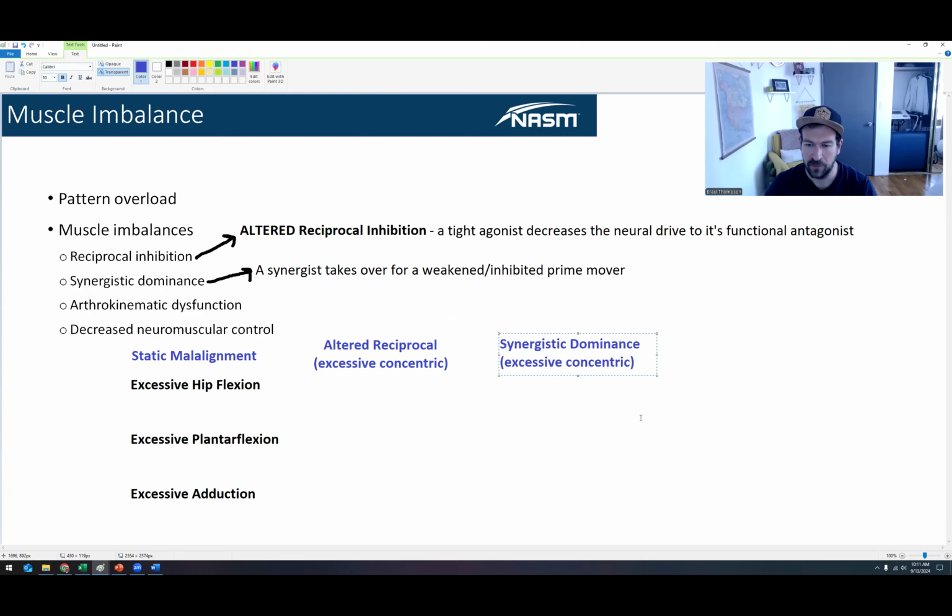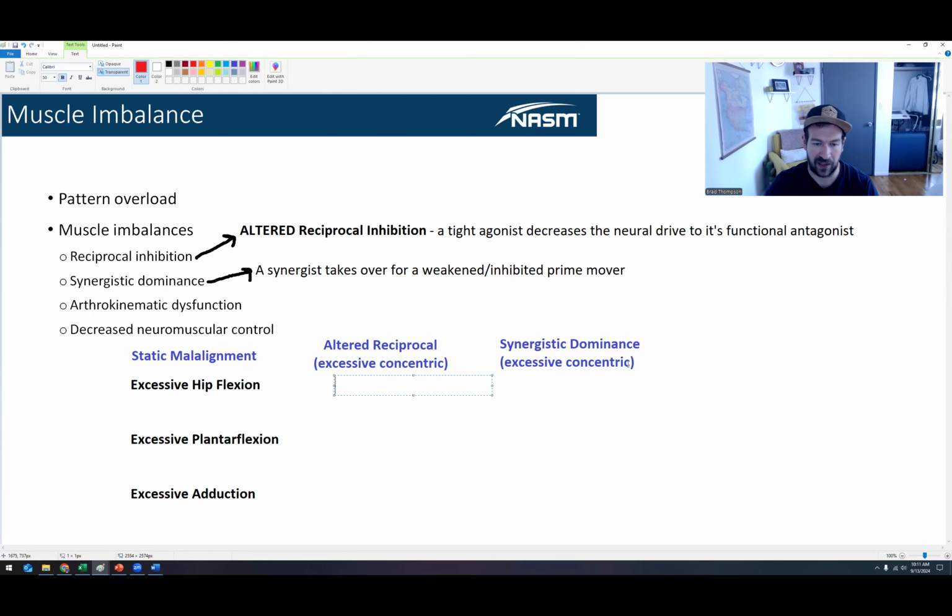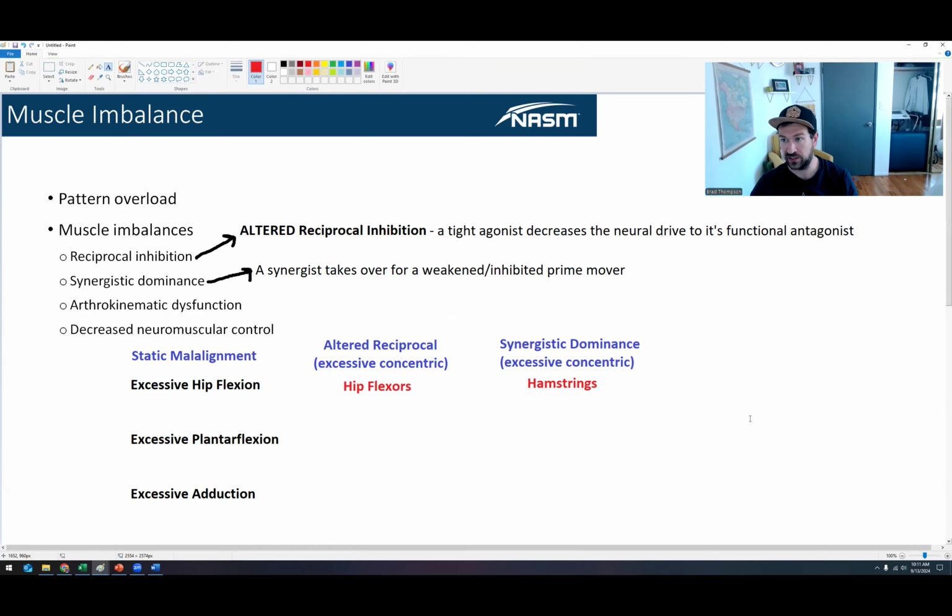Right, so we'll put that here. So we have excessive hip flexion, which means we have tight, overactive hip flexors, right? So that means that now my hamstrings might take over synergistically instead of using the muscle that I want to use, which would be my gluteus maximus, right?